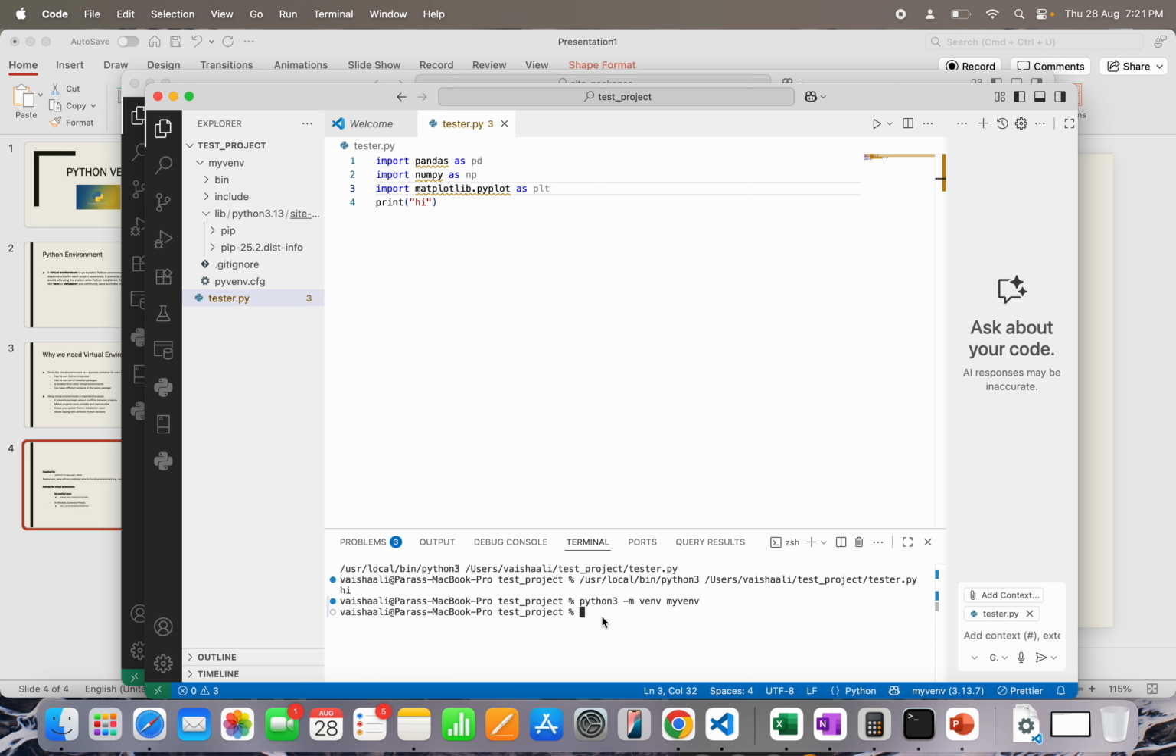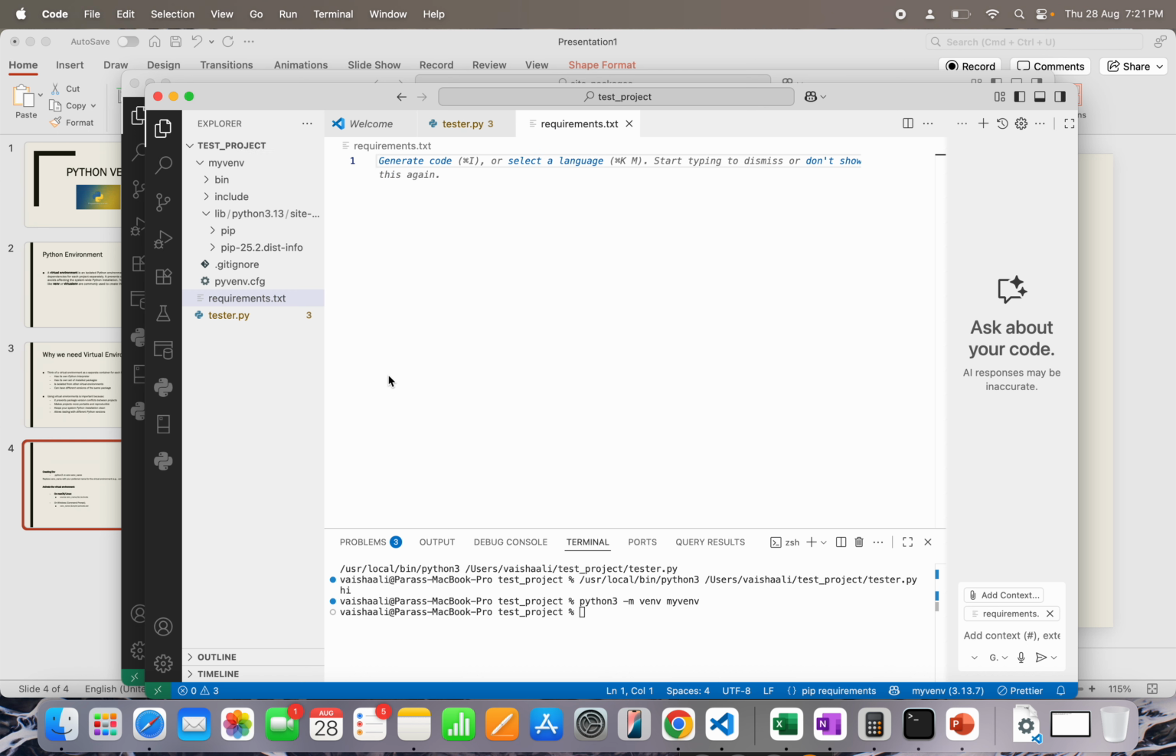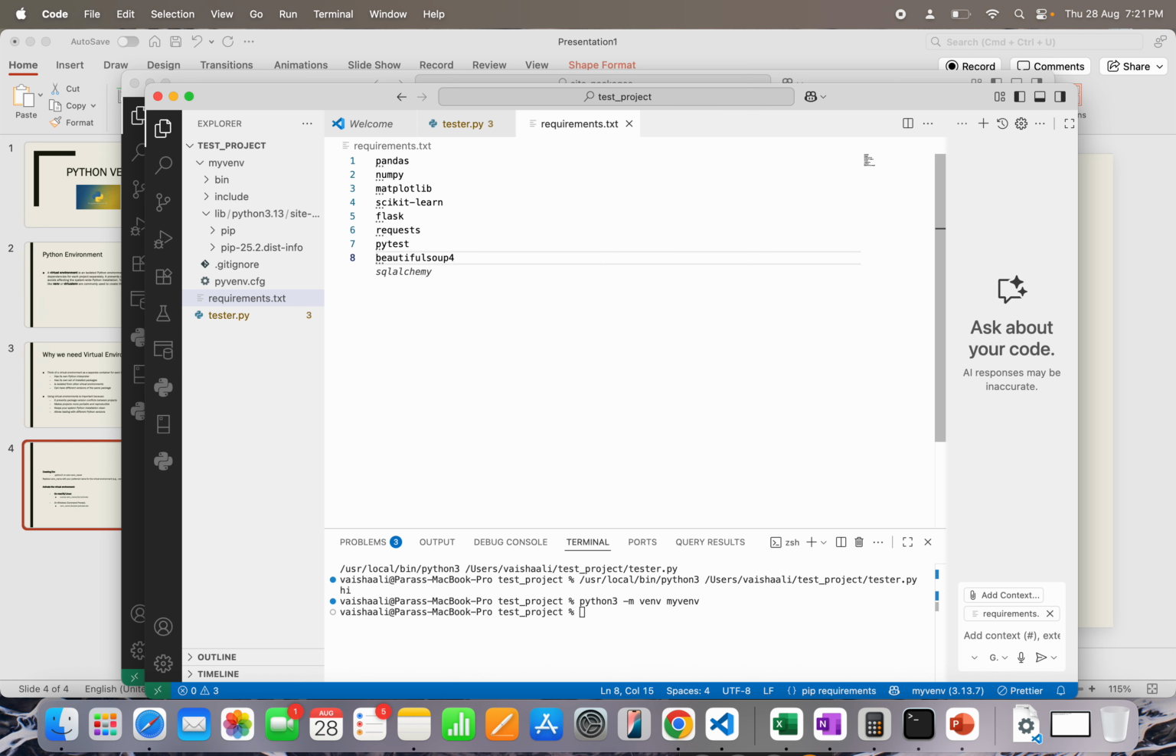So let's see, I will create a requirements.txt, and in here I can mention pandas, then numpy, matplotlib, scikit-learn, flask, requests, pytest, beautifulsoup, and there are many more like these. So what I will do is try to install these packages in the virtual environment.